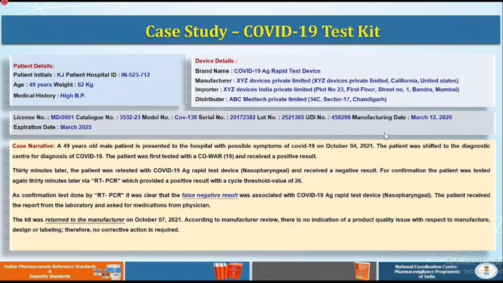So this is a case study that is based on a COVID-19 test kit. Patient details are there, device details are there: license number, catalog number, UDI number, manufacturing date, expiry date. I request all the participants, please take a screenshot or photo of this slide if you can, and take it as an assignment or homework. This case study is hypothetical in nature. From the case study, you have to fill the reporting form.